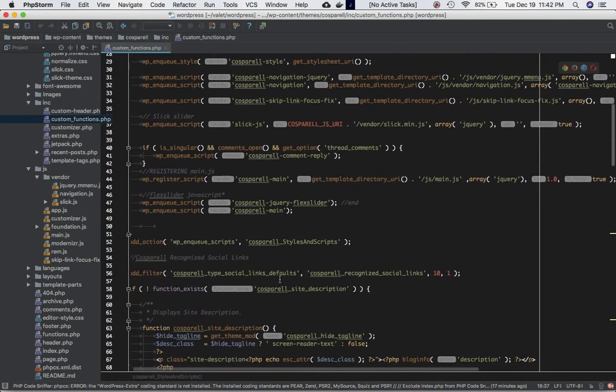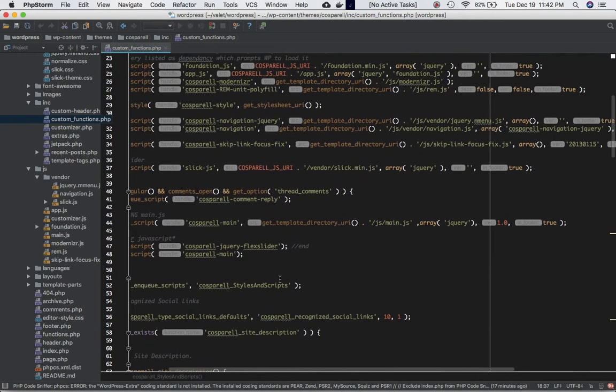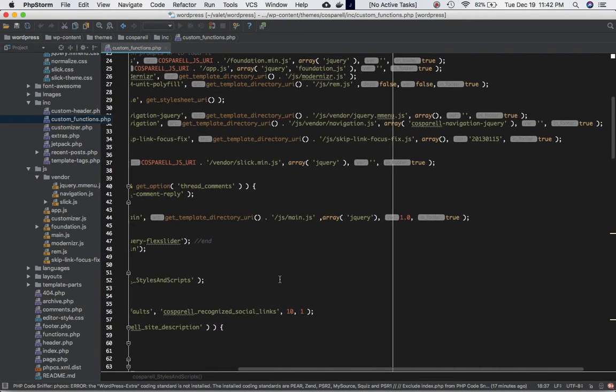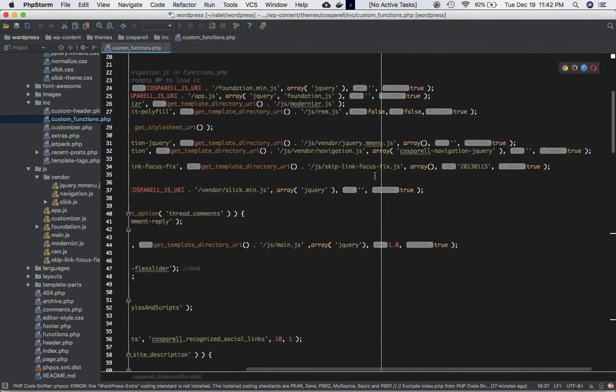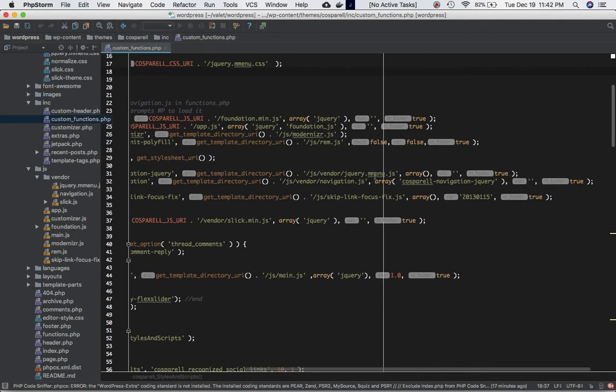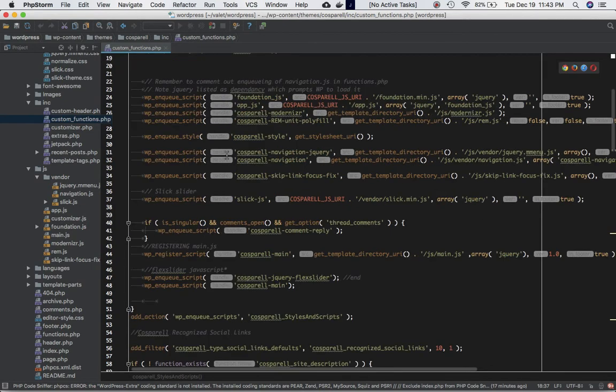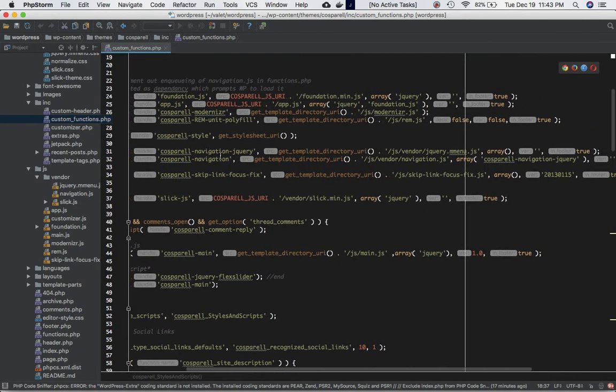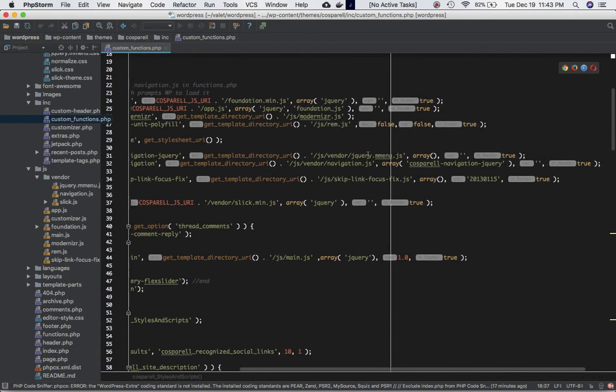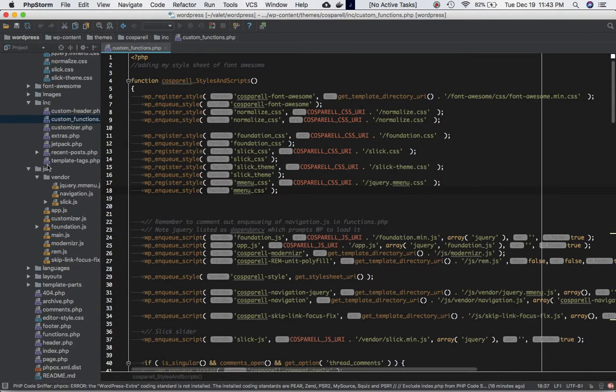If I come down, it should be somewhere here. It's right here. So wp_enqueue_script, the unique handle name, and then the path up until jQuery.mmenu.js, which is inside of my JS directory inside of the vendor directory. And I'm going to say that it should be included in the footer. So I'm going to include those two files.